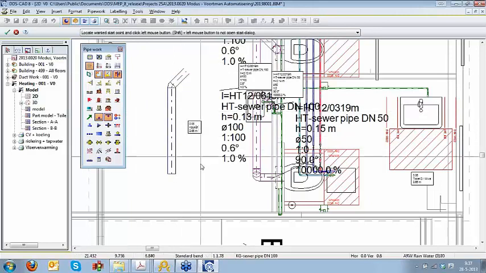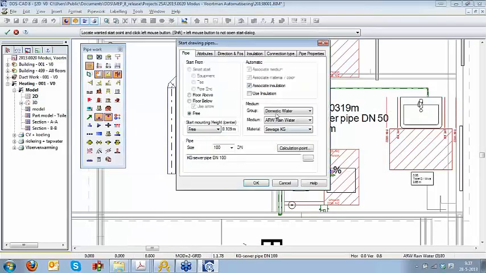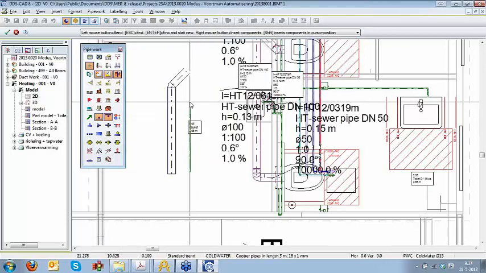When I start a cold water system, then we switch to sanitary cold water. Then the material is also changed to copper. So automatically for sewer we apply plastic, eventually with high temperature, and for sanitary we will start with copper. And creating such a system is very easy.